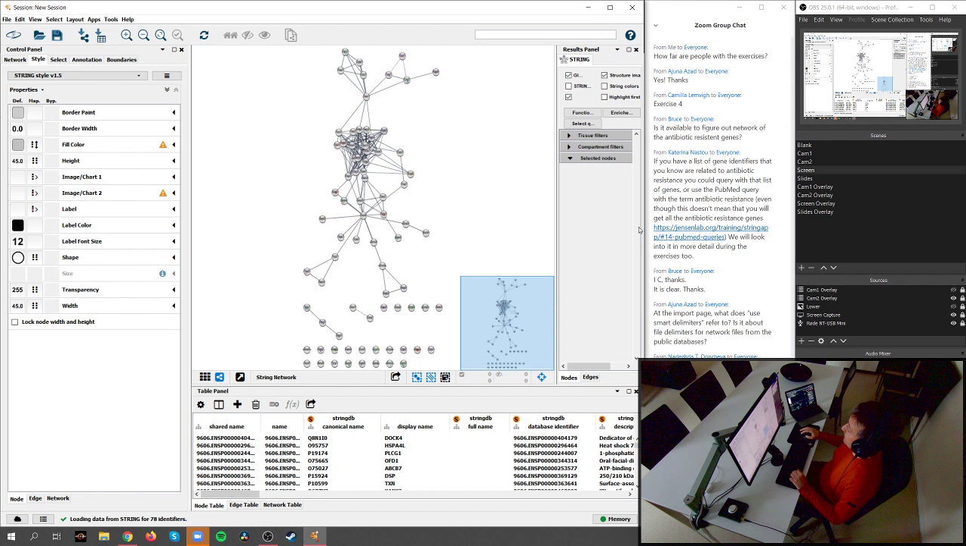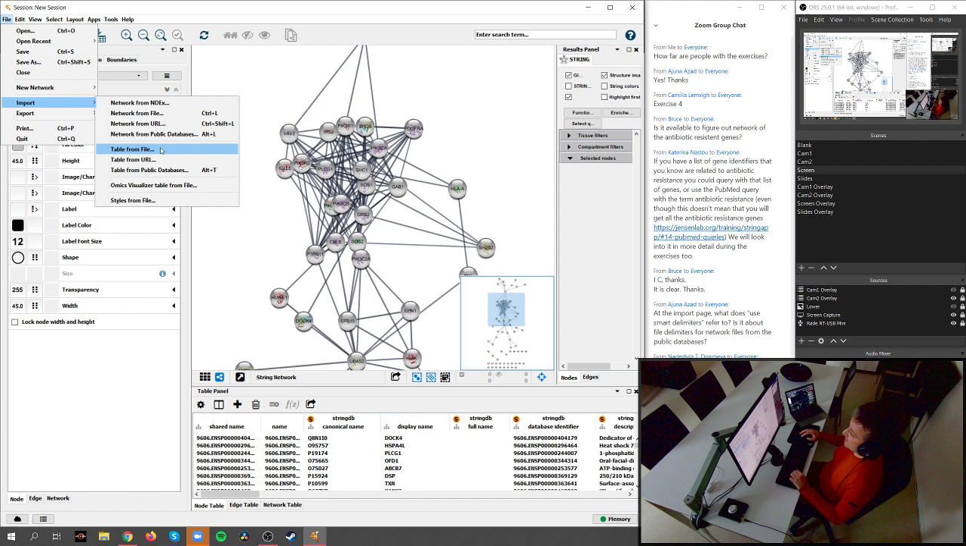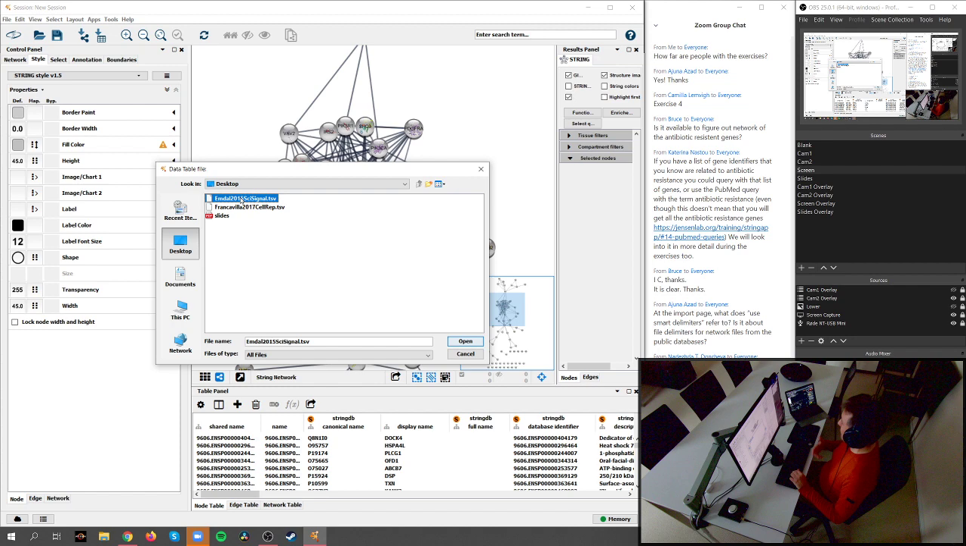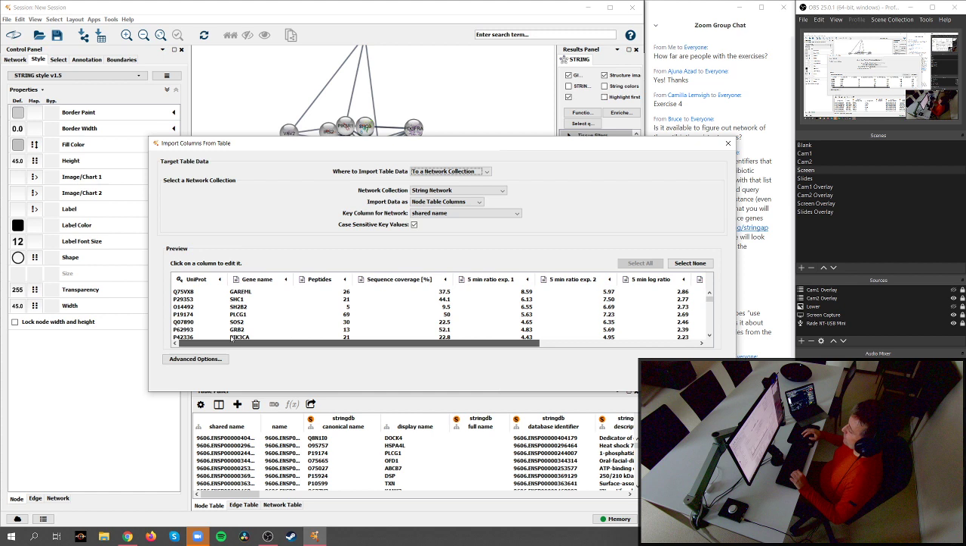Now the next thing I can do is that I would like to visualize data onto this network. So for that I want to import a table. So import table from file. I have the same Excel table as a tab delimited file on the desktop on my computer. I'm just importing that one.